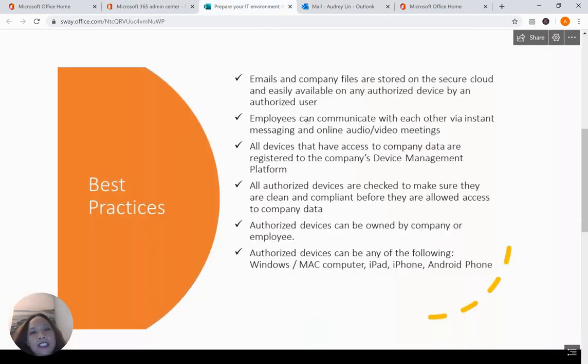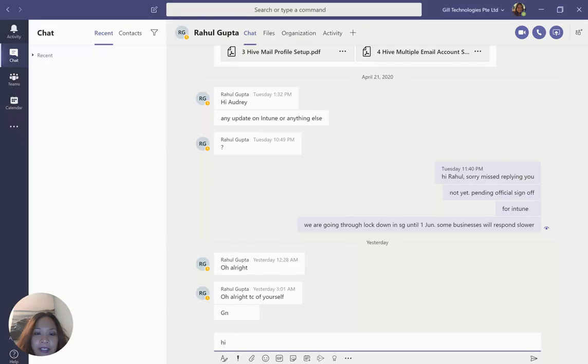So the next best practice is for employees to be able to communicate effectively with each other. So over here, I've got my Teams desktop client. This comes with Office 365 and Microsoft 365 plans as well. You can see that I've got here my colleague, Rahul. I can quickly send him an instant message here. This is really useful because he's sitting in his house and I'm sitting in mine. He could even be located in another country outside of Singapore, and this will work as well.